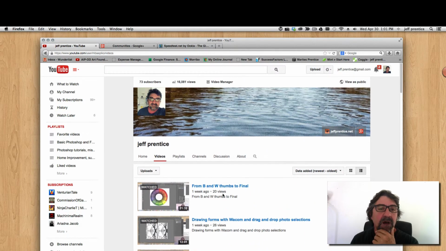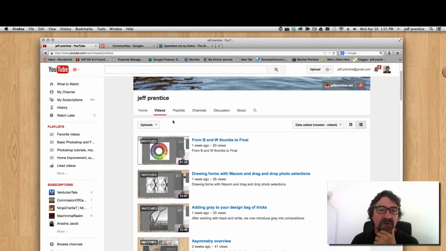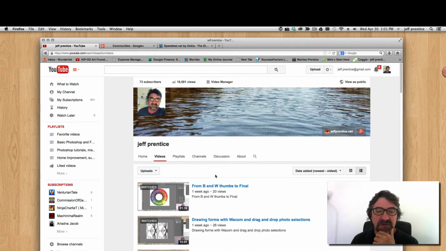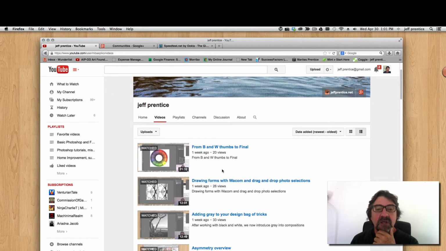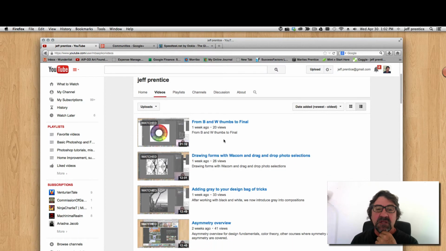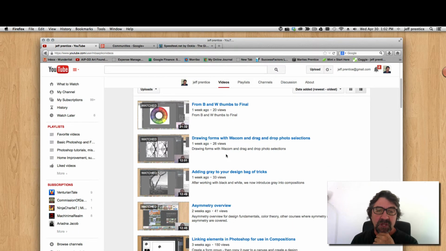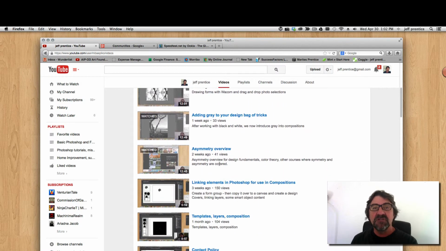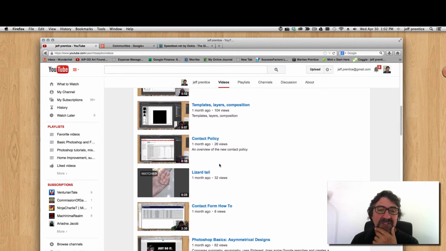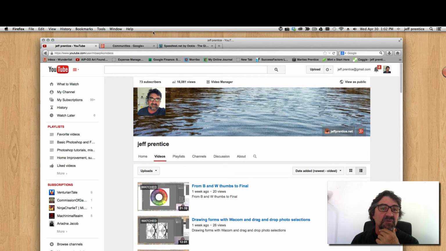And again, to get back to using Snagit and YouTube, you've got your menu over here. You've got a very easy to navigate interface. You can see the videos. You can click on these, and you can have them public facing, with your lectures: drawing forms with Wacom, adding gray, asymmetry. As long as you keep the classroom out of it and make it generic, you can face it to the public, and other people in other areas can access these and watch them, and you can extend your brand.